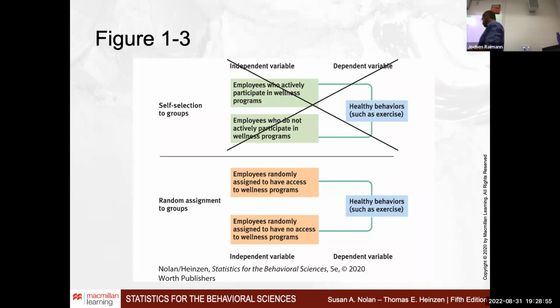If you are trying to find out whether participation in a wellness program causes better health behavior, you have two ways to do that. Either you ask your employees, do you want to be part of this wellness program? And they're going to say, yes, please. Or others say, no, for sure not. The problem is that self-selection will basically associate with the health behavior before they even became part of the study.